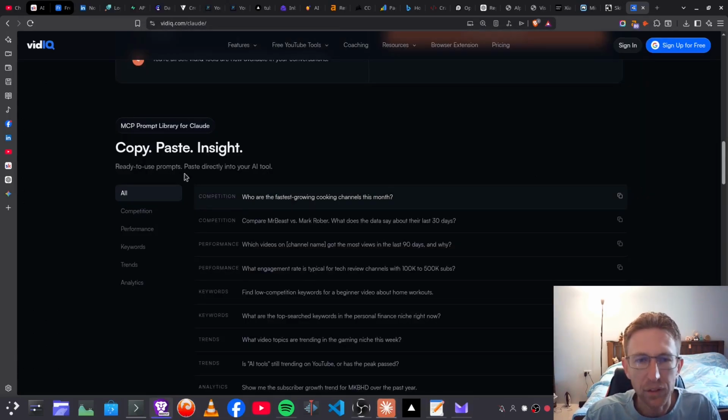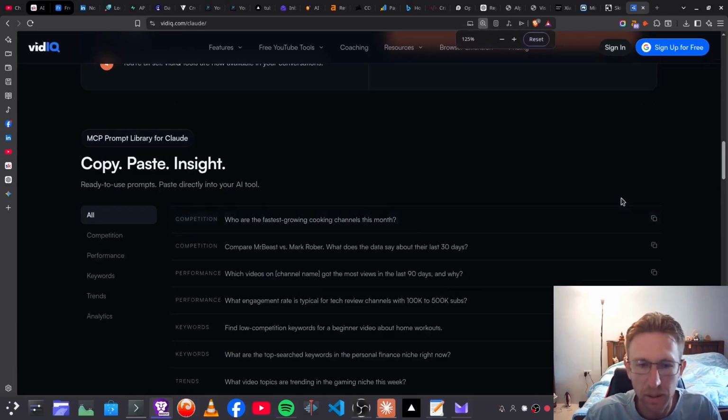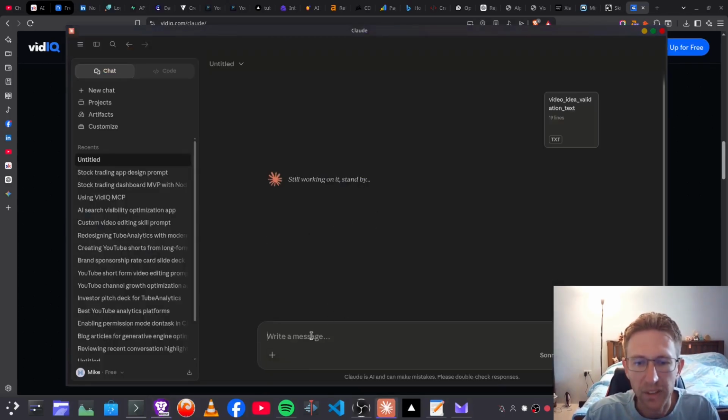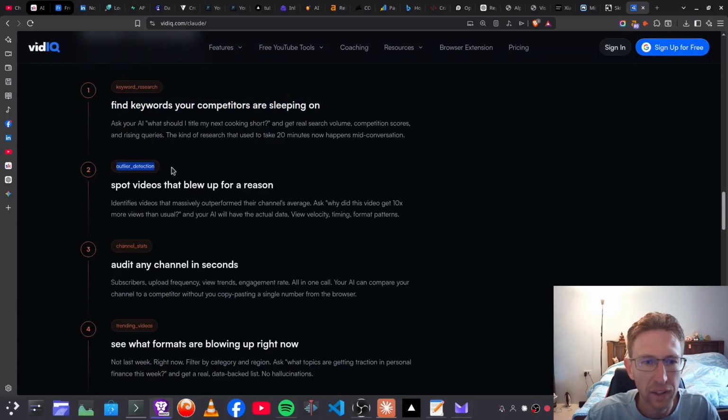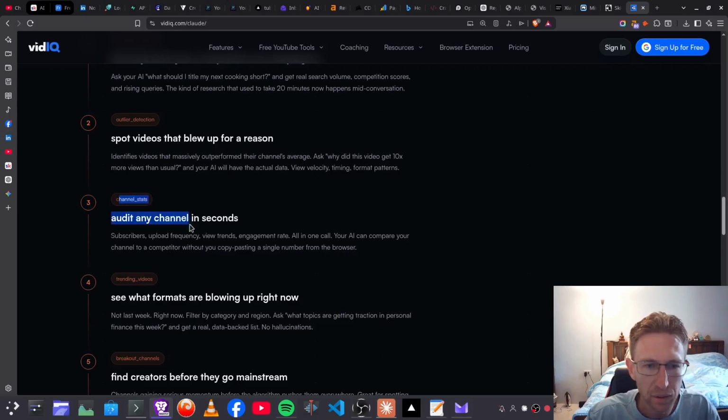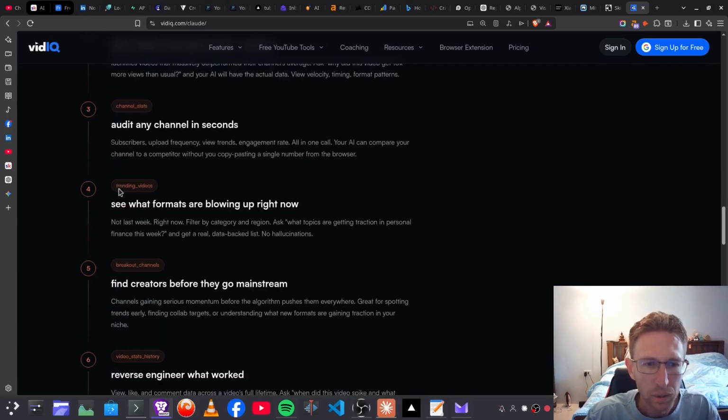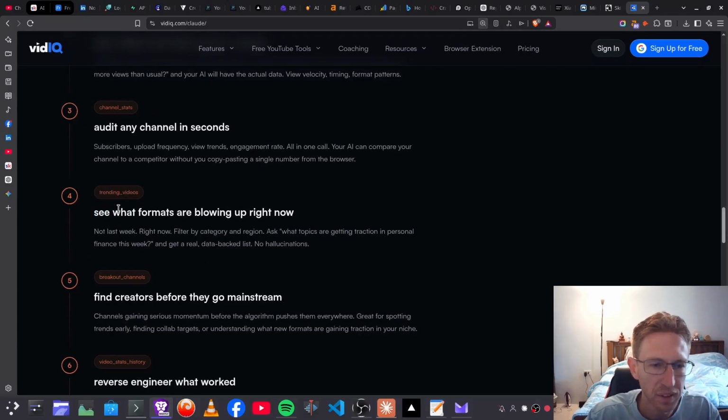Here's some of the different use cases that you might want to implement into the VidIQ MCP, and you can basically just copy and paste these and then come on over to Claude and paste it in over here if you want to try out some of the different use cases. And you can also see some of the endpoints that you have access to and tools as well. So they have a tool for keyword research to find keywords your competitors are sleeping on, as well as the outlier detection and channel stats in order to audit any channel in seconds. We've got access to trending videos. This is another skill or tool basically that's built into the MCP.